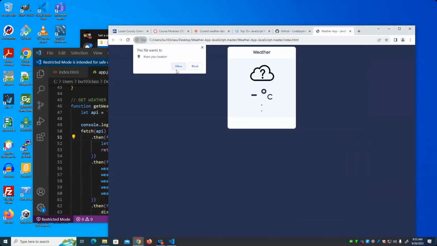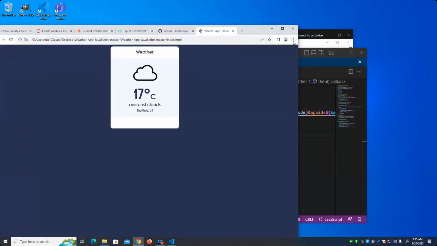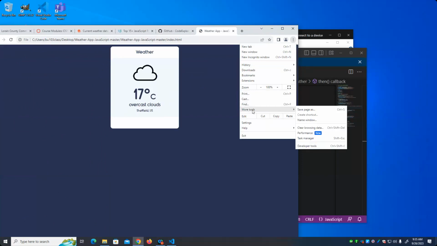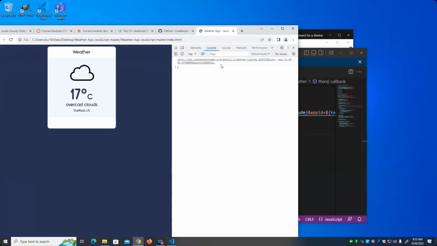Okay, we say, yeah, we want to see our location. It shows us the weather, which is the same as it was when we looked earlier. Now, if we look at the console, we see that little debugging code in here, and it shows the API call that was made. I'm going to copy that.